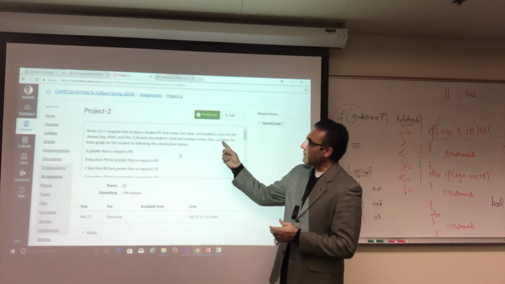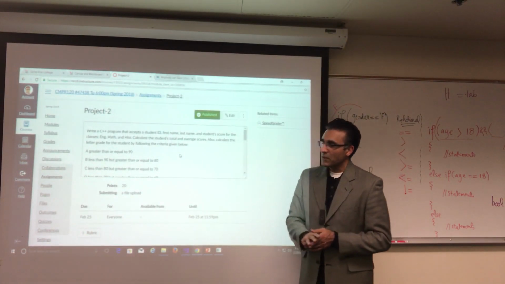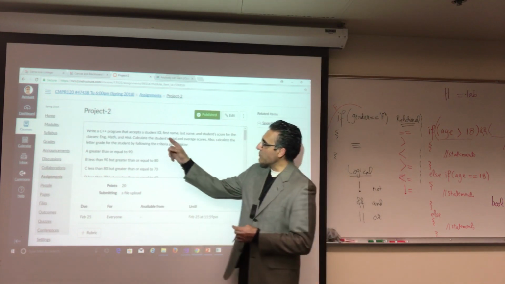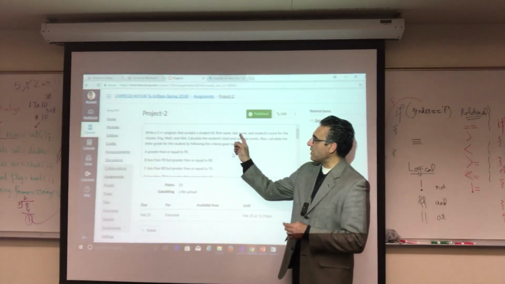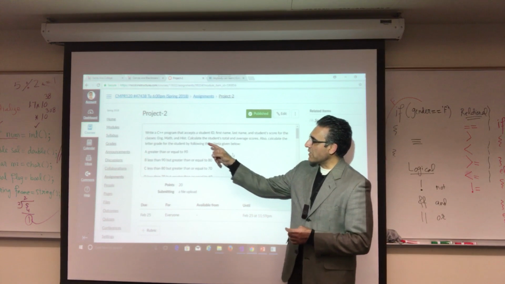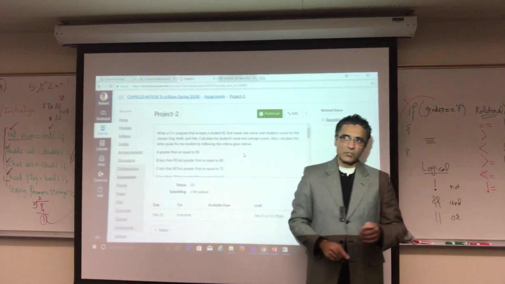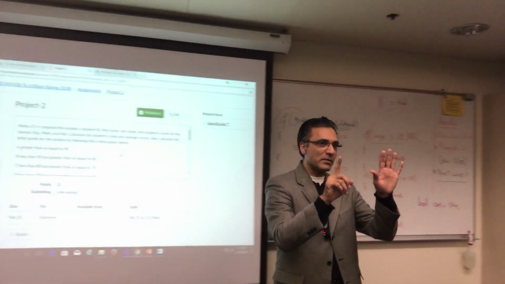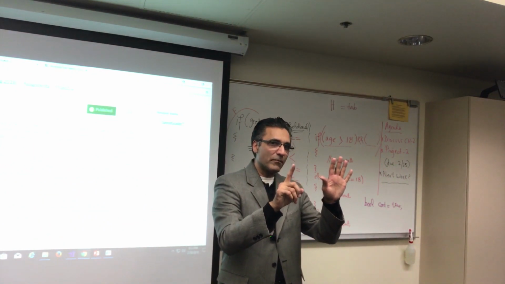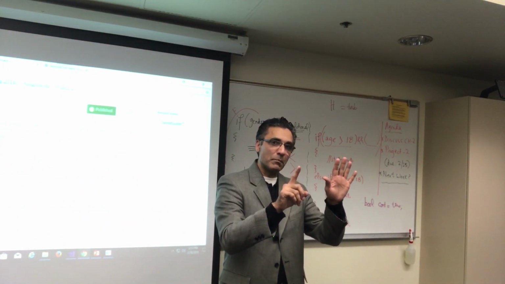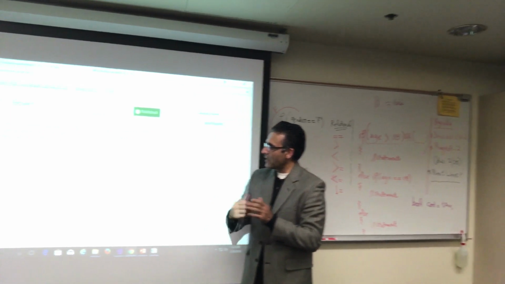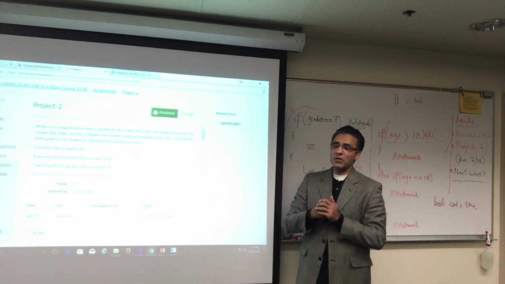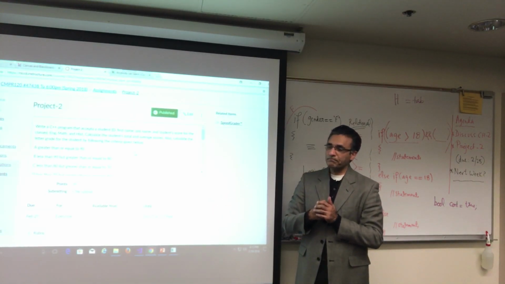Then the student's scores for 3 classes. So how many variables do we have so far? 1, 2, 3, and 3 scores: English, math, and history. So you need to have at least 6 variables, maybe more. These are the 6 inputs, the values the user will provide you.